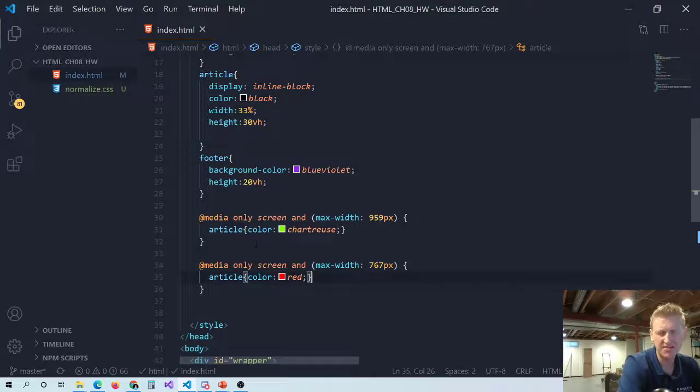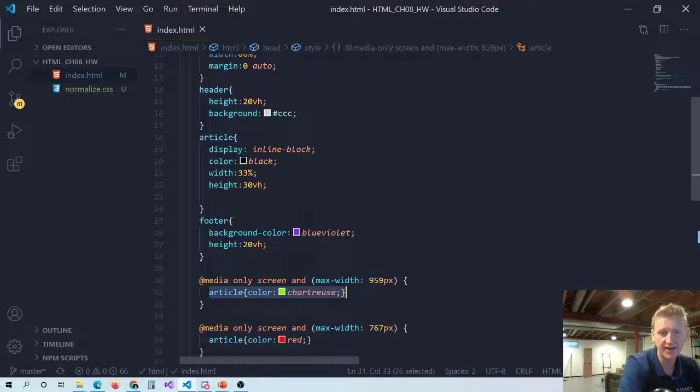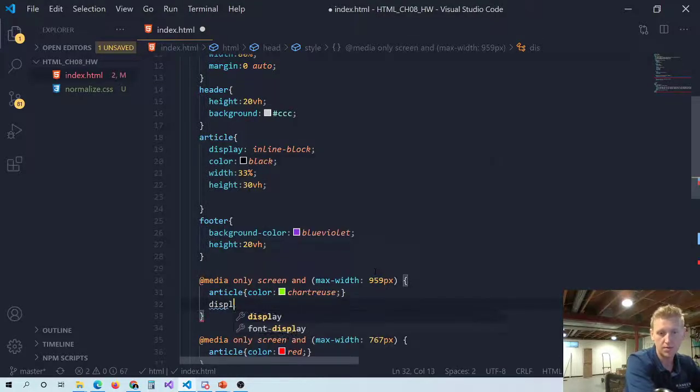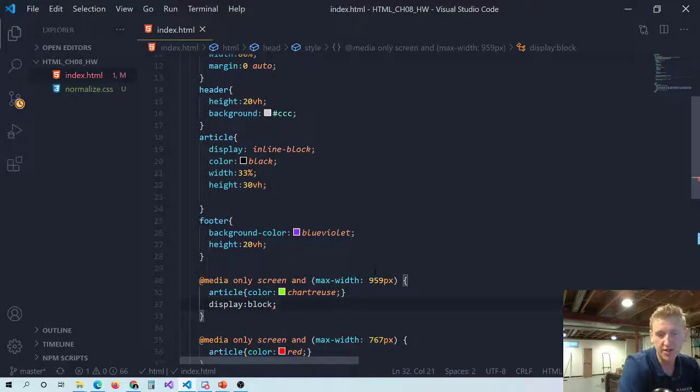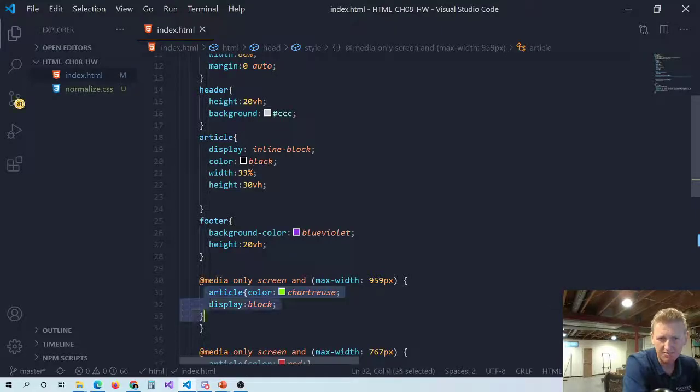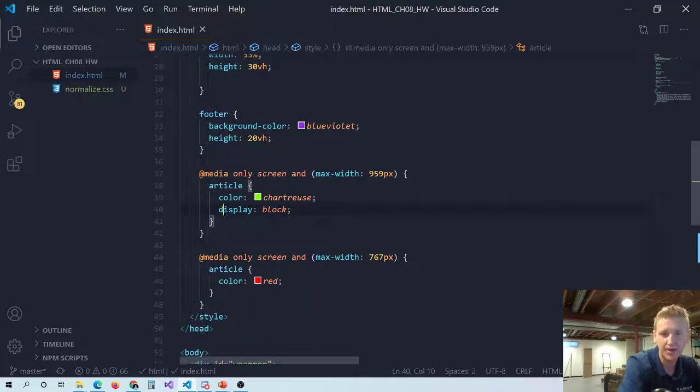What was the scenario I said? I said, I don't want inline. At a certain point, I want it to be block. So let's do display block. Got an extra curly right there. No, I don't. There we go. Make sure we indent nice and pretty. Let me format this. There we go. So you can see how the curlies line up.